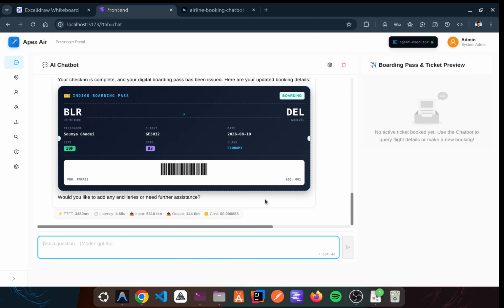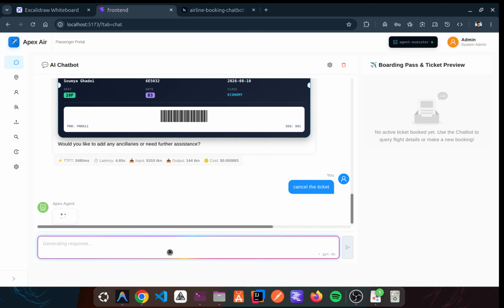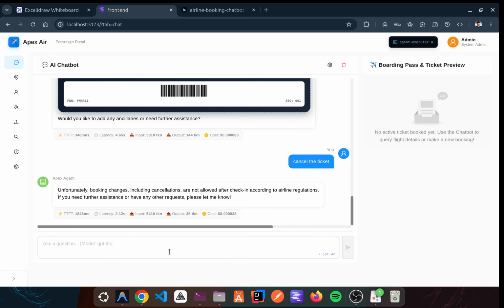Correct. So now if I ask it to cancel the ticket, we'll see what the output is. Basically it will tell us that the boarding pass was already generated, so it can't cancel it. This is part of the business rule validations. That is one example of this.